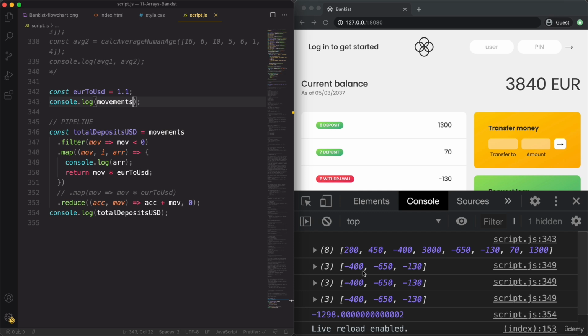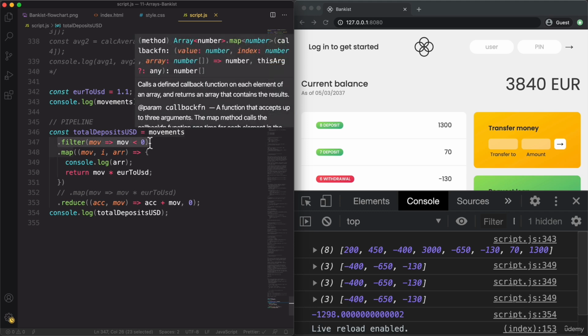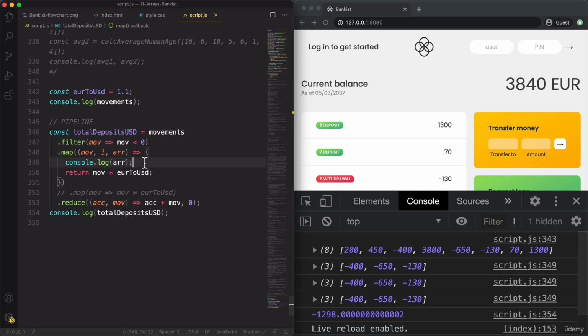So you see that indeed we get these 3 negative movements now. And so that is the result of this filter here. And so again, if we want to see the result of only this operation, we can check out the current array in the next array method that is chained on that filter. And so in this case, it's the map. And so this is one of the great use cases of having access to this current array.